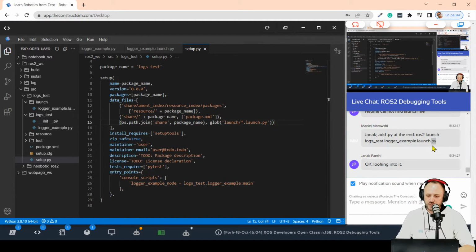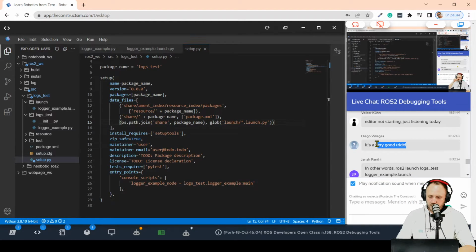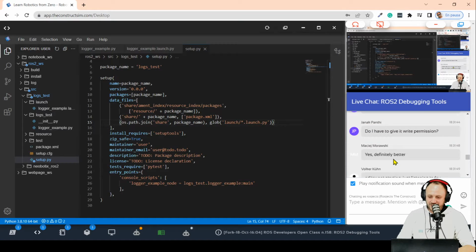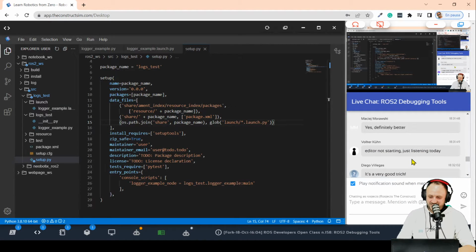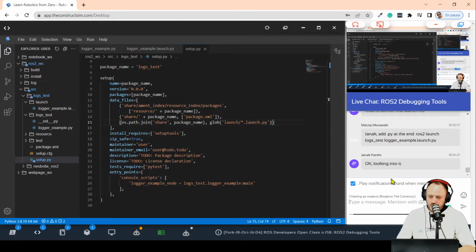Okay, looking into it very well. It's a very good trick, says Diego. Definitely better. Do I have to give permissions? No, it's not necessary to give write permissions. All right, then.